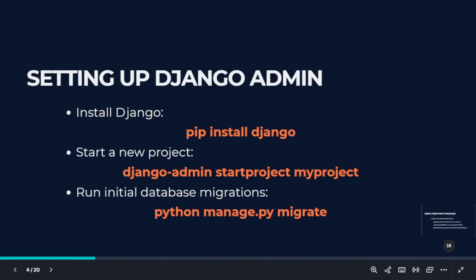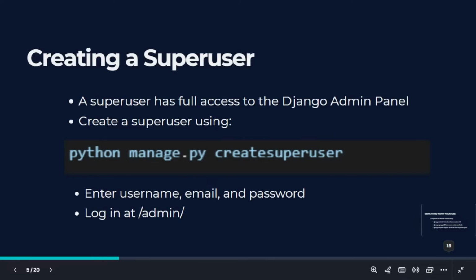Okay, this is how we create an admin panel. We just use the Python manage.py command, and after that we use createsuperuser. It will automatically create an admin panel.